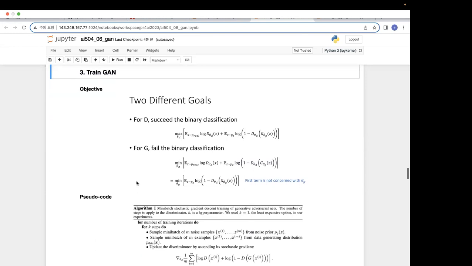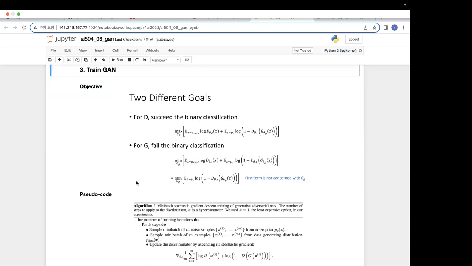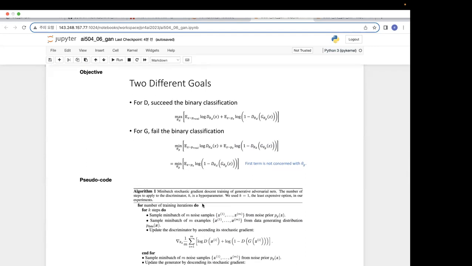Now let's delve into the training section. We'll train the GAN using the pseudocode outlined in Goodfellow's paper, which is the GAN paper. As most of you are aware, the discriminator and generator have conflicting goals. The discriminator aims to accurately classify between real and generated samples, while the generator's goal is to confuse the discriminator. Put another way, the discriminator seeks to maximize the objective function, whereas the generator looks to minimize it, right?